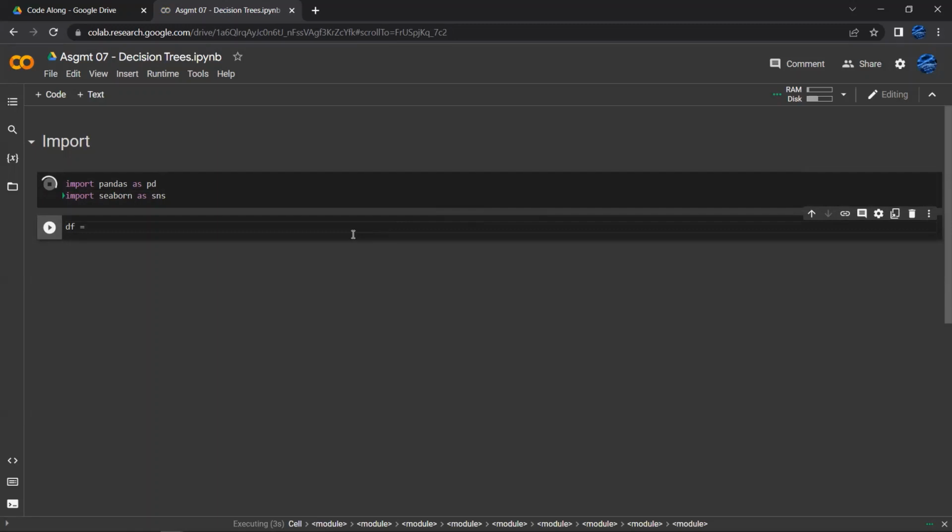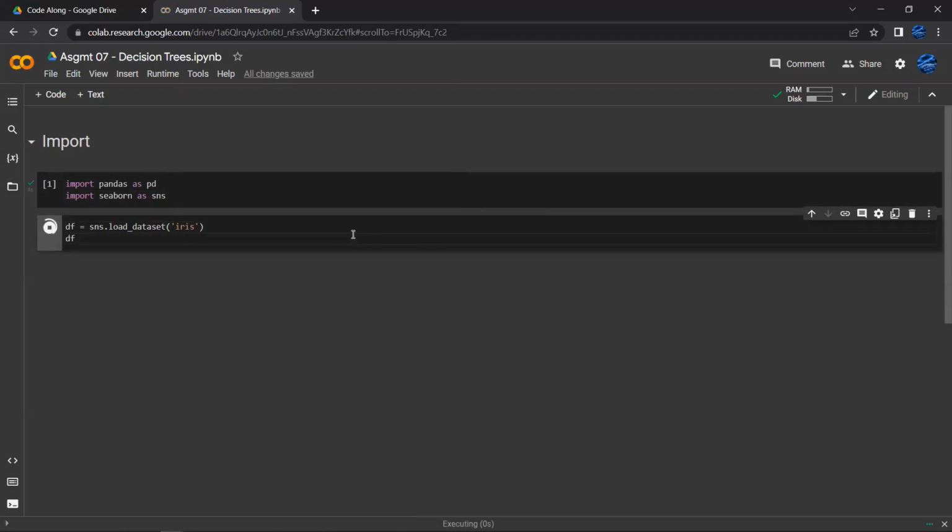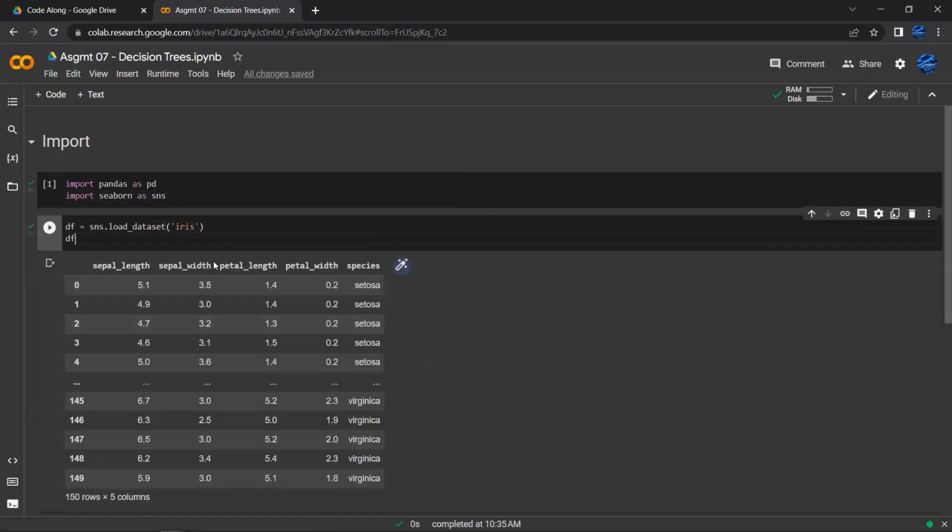And I'm going to create a new data frame. I'm going to load that data frame from the Seaborn library, and I'm going to load the iris dataset. Okay, and now we have our data. And let me just walk you through a little bit of what the objective is with this exercise.